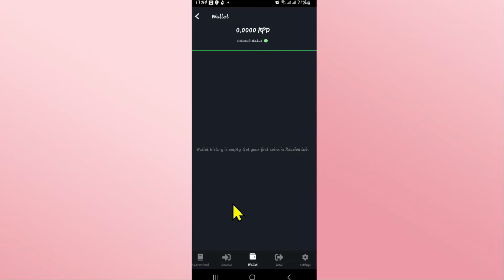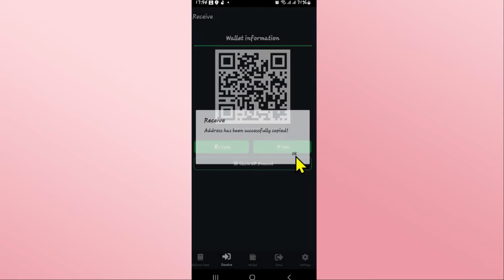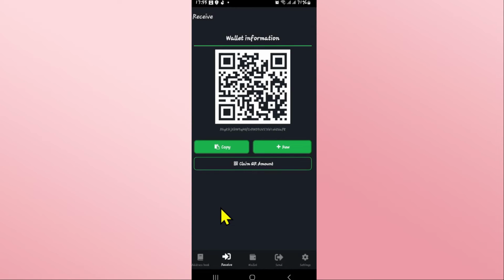Now, if you wish to view your wallet address so that you can share it with someone else, then tap on the Receive option at the bottom section. Once you tap on this, you will see your QR code, which you can share by taking a screenshot, and whoever scans this QR code will directly be able to send you funds. You can also tap on the Copy button, and this will copy your wallet address to your clipboard successfully. You can then simply paste this wherever you wish and share this with any user.